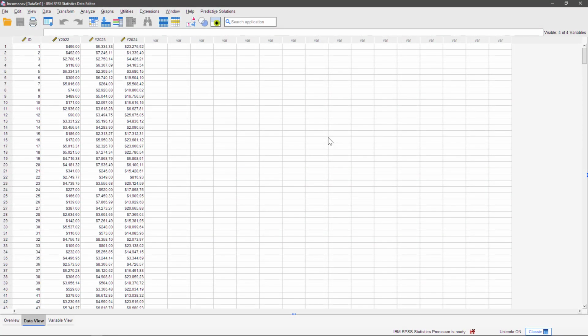PS IMAGO Pro offers the capability to study income inequalities using its dedicated analytical procedure. Let's open the income dataset. This dataset presents the incomes of residents for the years 2022 to 2024. Our first scenario involves a time-based analysis to compare the concentration of incomes across different years.